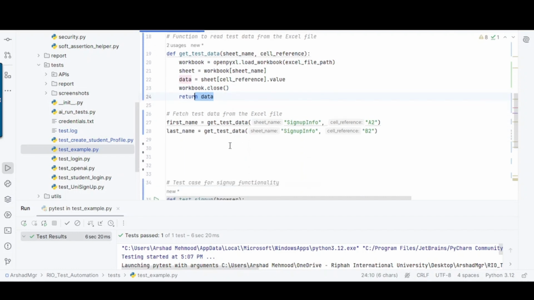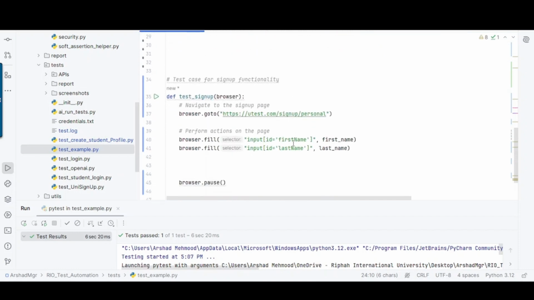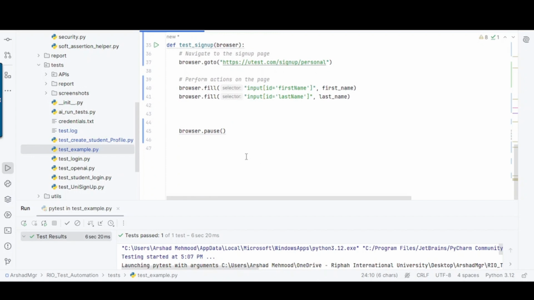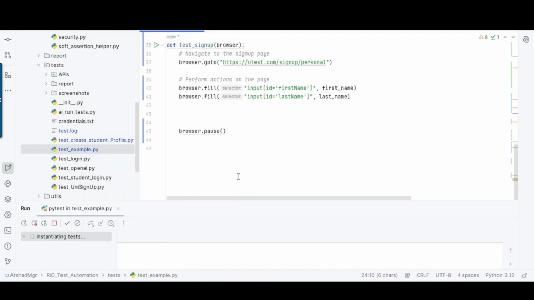Then in the third step, we need to fetch test data from the Excel file. We'll provide two parameters, sheet name and cell reference. Then the last step, the test case, test_signup. In this case, browser.goto will visit the utest.com signup/person page, where it will fill the input first name field, and provide the first name and last name. Then we have browser.pass. So let me run it to see the output.